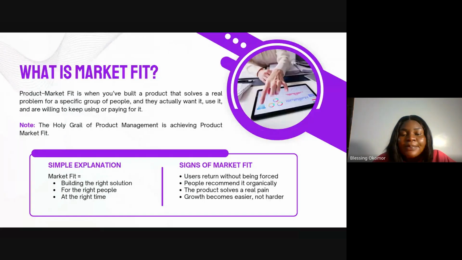I am using an application and they said I have to go pro, like Canva. I need Canva to design my slides, and I need a pro version to get the best experience. I paid for it, right? So when you get people to use the product you have built, the product is solving a real problem, and your users love it. They are willing to pay for it. You have achieved market fit. They say the holy grail of product management is achieving market fit.